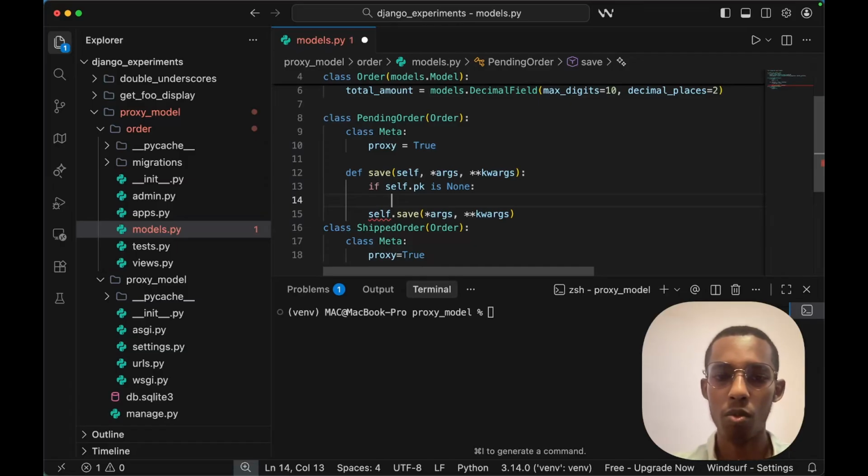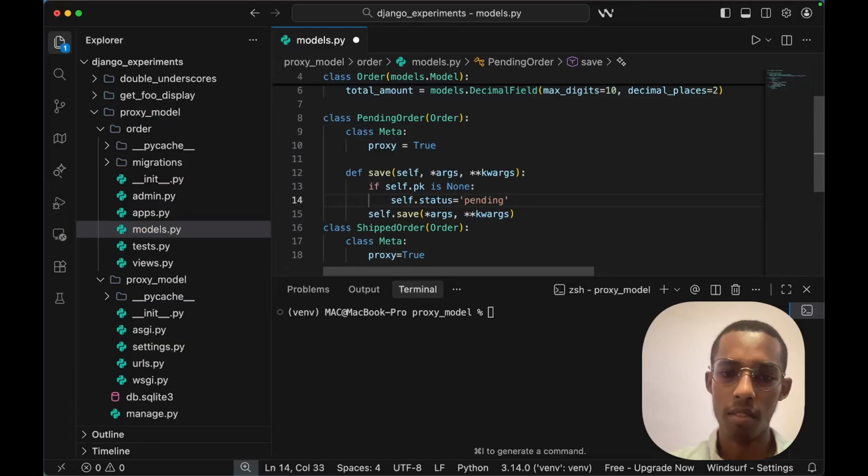So we don't want to make this a hard rule that we're saving status pending on save. We just want to check if we are creating an order using the pending order proxy, that means self.pk is none, it's not yet created. Then we're going to say self.status is equal to pending.